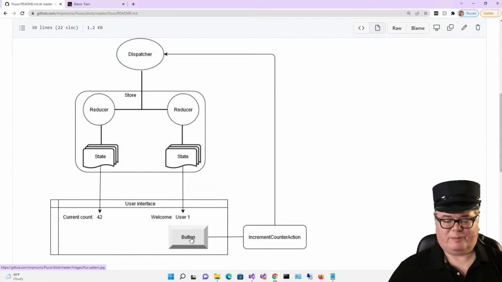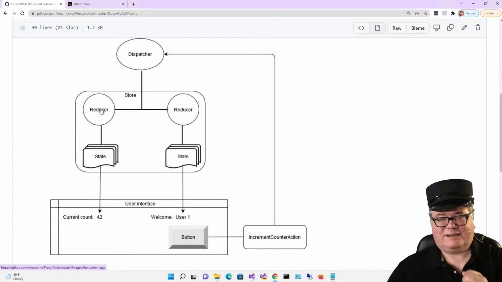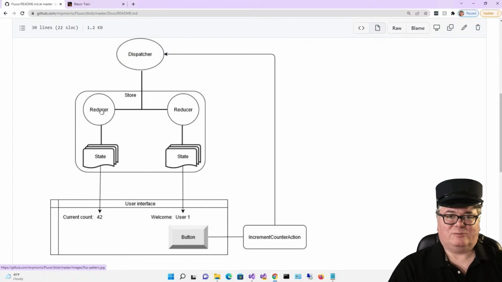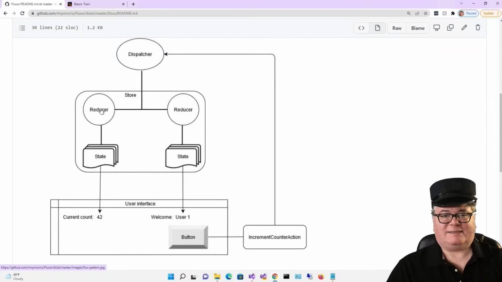Just bear with me. That uses a dispatcher to call an action, and the action then, through the dispatcher, calls a reducer, which combines the current state and the action, which has information about how to modify the state or how to create a new state. And then it creates a new state and replaces the existing state. So it's really all about immutability.